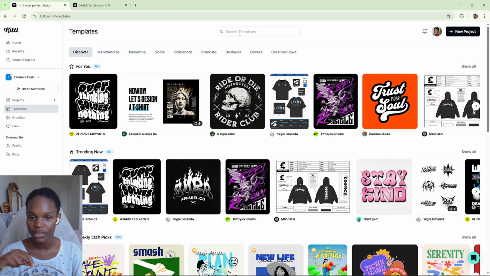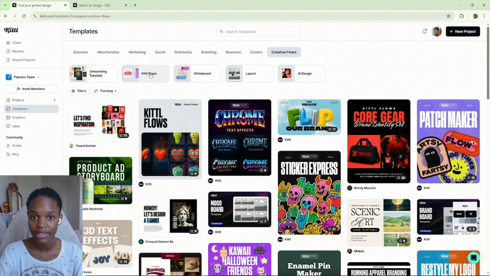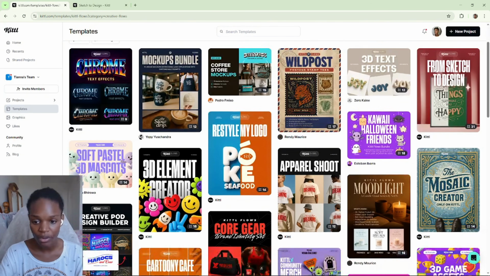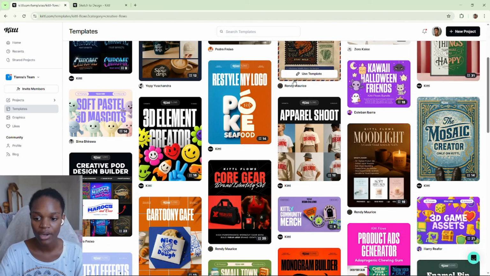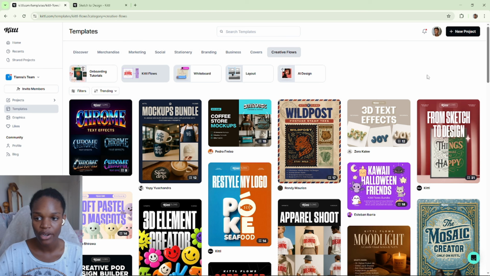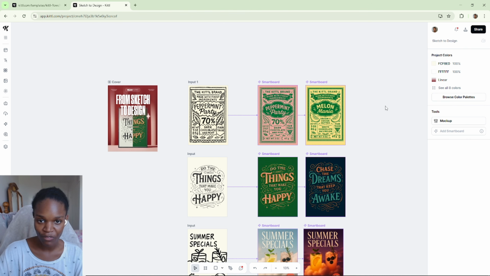If you go to templates and go under creative flows, you'll see this new tab that says Kittl flows. Under Kittl flows, you'll see some templates already made by Kittl or some other users that have tried it out. You can use this to get some inspiration or even just to see what you're able to do with Kittl flows. Now, I've actually gone ahead and opened one of these up over here, and I'm just going to show you a little bit about what you can do with Kittl flows. I'm just going to give you a lay of the land.